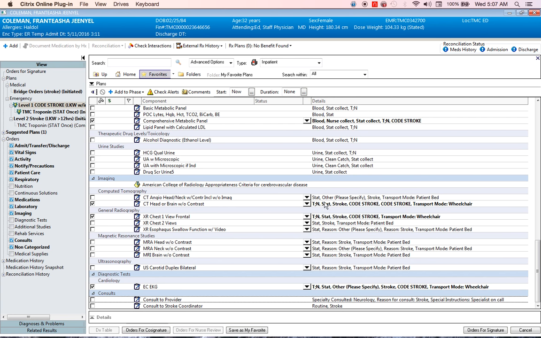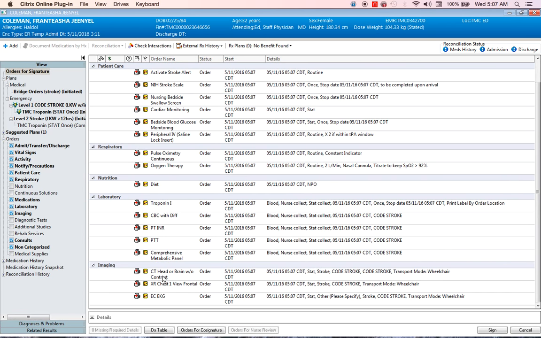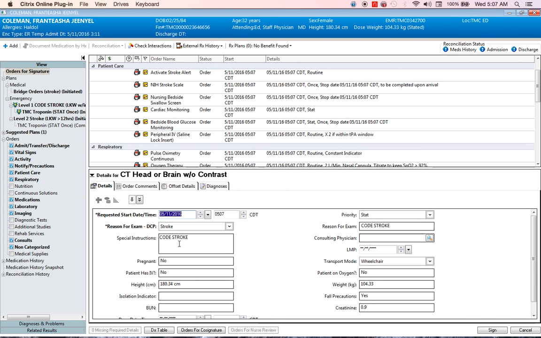The CT head is already ordered here. The only thing I would do, to keep my radiologist happy, is hit OK, but I would go down to the actual CT, open it up, and for the reason give them a little detail so they don't call and say, where is this patient having symptoms? I'd say left leg weakness.